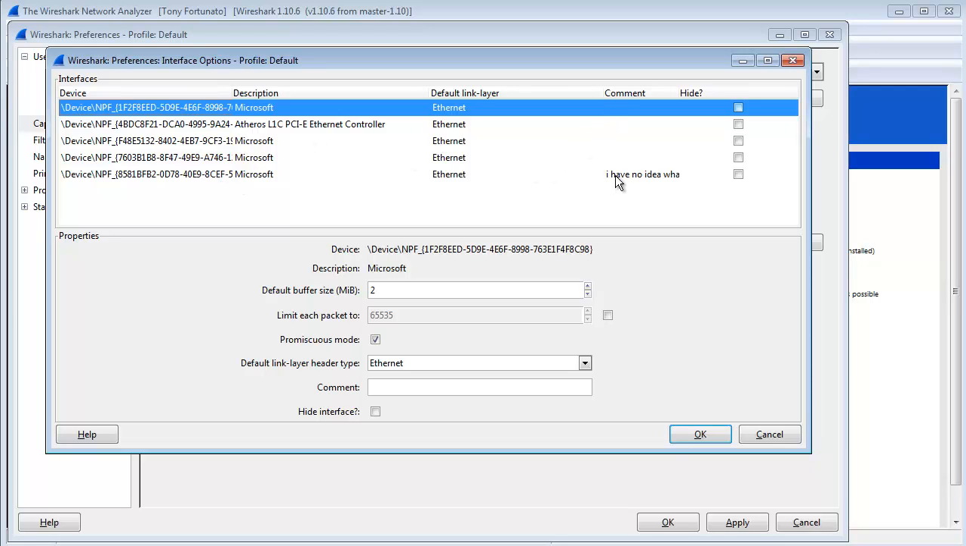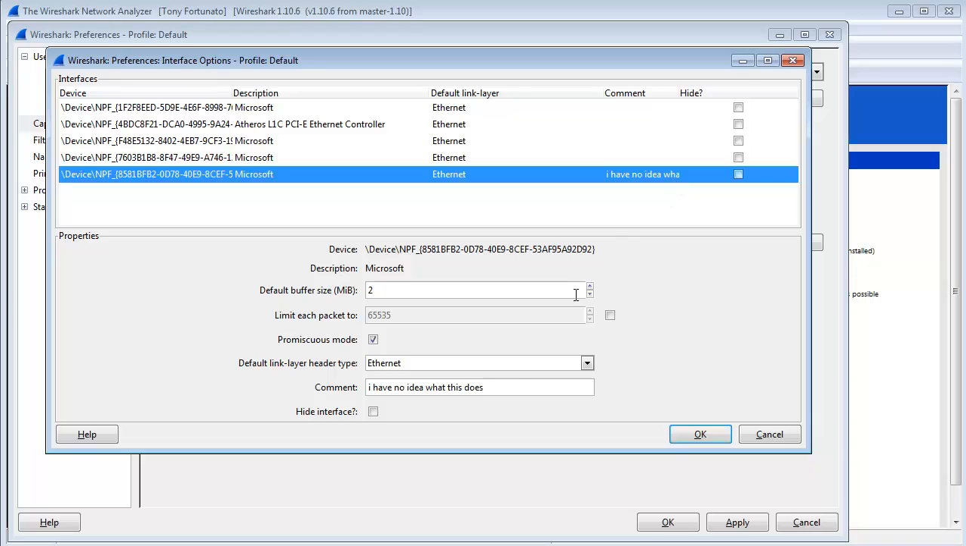and you can actually put a comment. So I put a comment here on this adapter. I have no idea what this does. And you can also put comments if it was a VPN adapter. Make sure you connect before you start capturing, that sort of thing. But the neat thing about it is you can either hide it so it never comes up on the list anymore. You're not deleting it, you're not disabling it, you're just hiding it cosmetically.